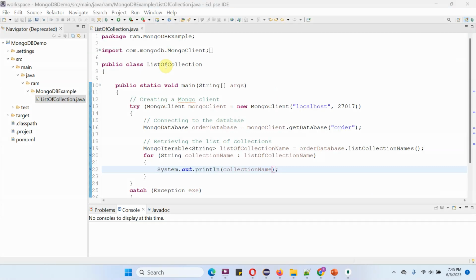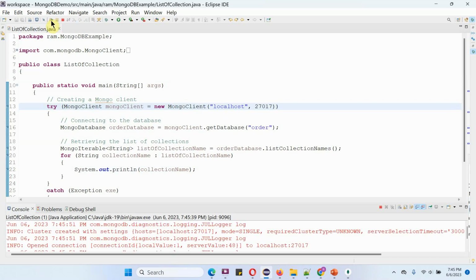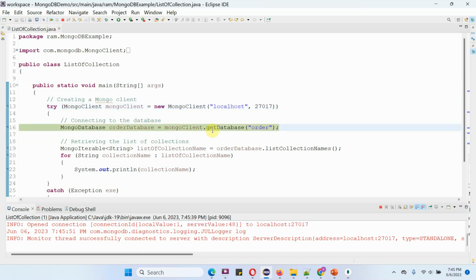Here you can see I have defined a list of collection class. Now I am going to run this program in debug mode. Here I am getting the Mongo client object using the Mongo client constructor, which accepts the host name and port number. Then I am calling the get database method of the Mongo client object and passing the database name as order. Here I am getting the order database object.